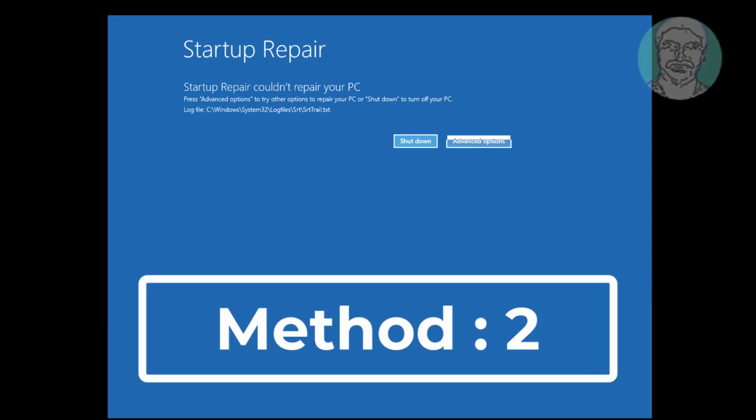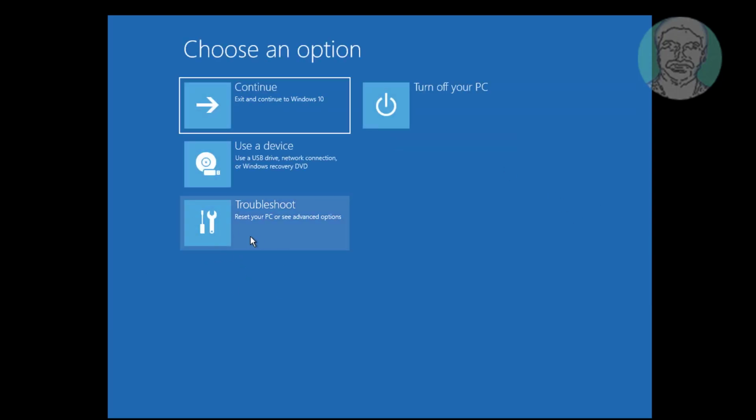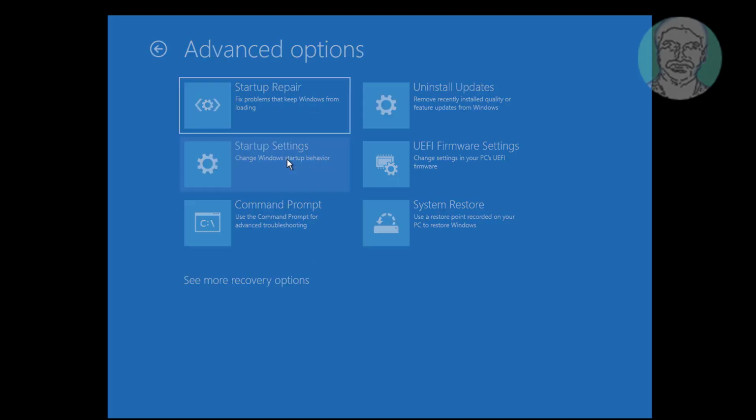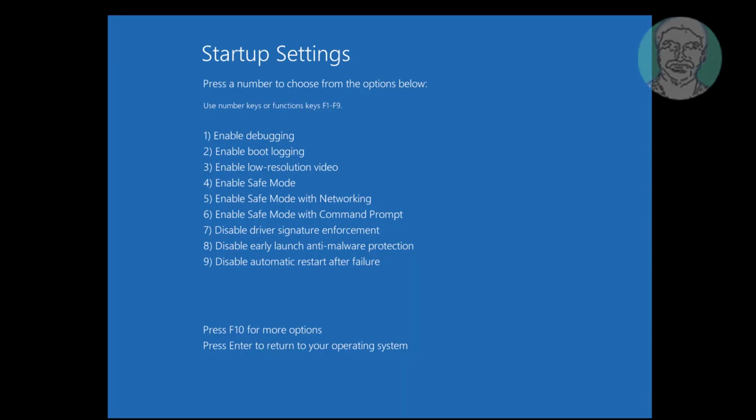Second method is click Advanced Options, click Troubleshoot, click Advanced Options, click Startup Settings. Press F4 to enable safe mode.